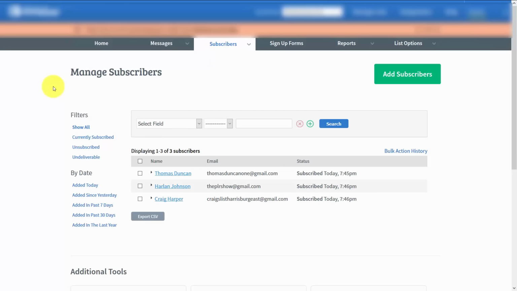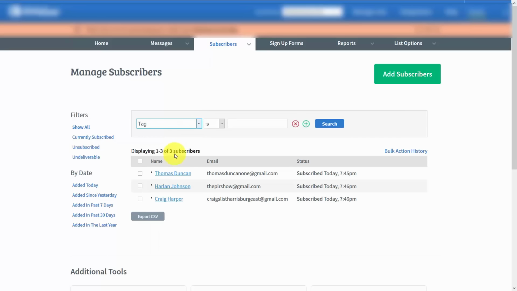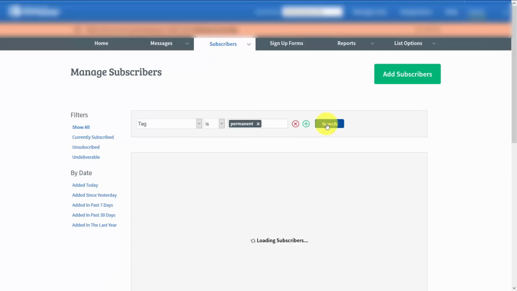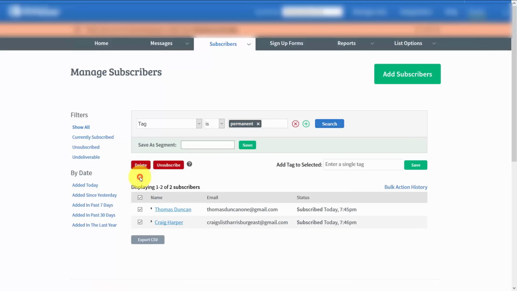Welcome back. Now what we want to do is send a broadcast message to those who have finished the campaign, who have the tag permanent. The way we're going to do that is go to select the field. We're going to click tag, and then write in the tag that we want. Once we have it, we'll click search. You'll see that narrows down our list. What we're going to do then is select this list, and then use that selection to send a broadcast email.